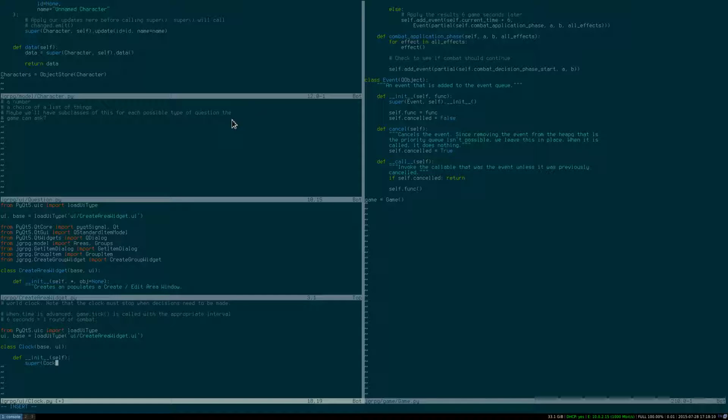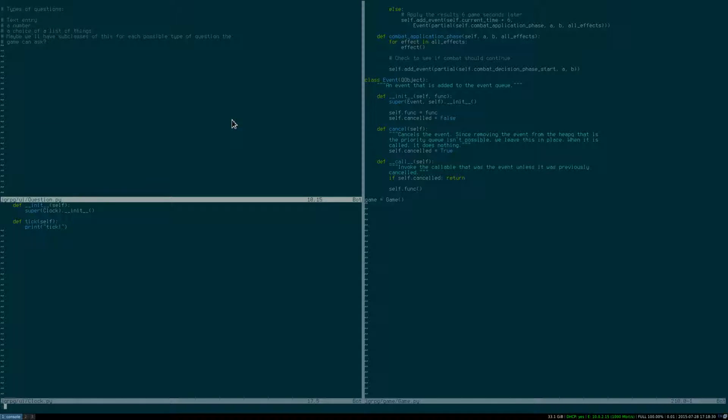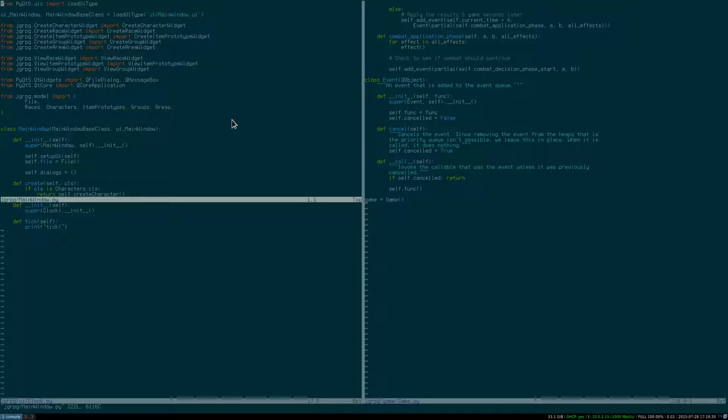Super clock init. We have def tick. Okay, that should get me something. Let's open up the main window. Alright, let's add it in there.